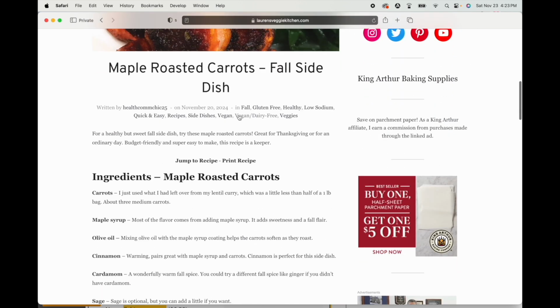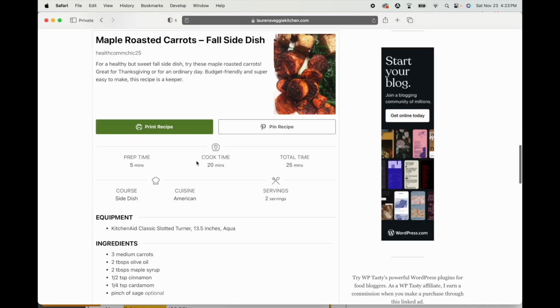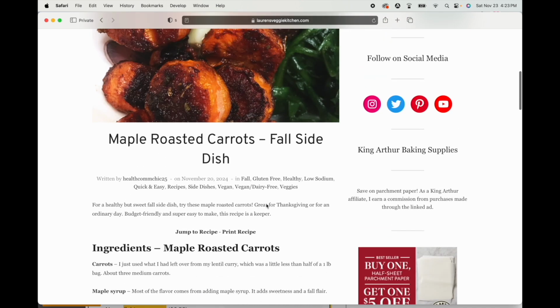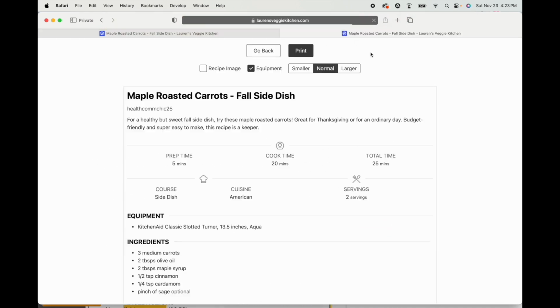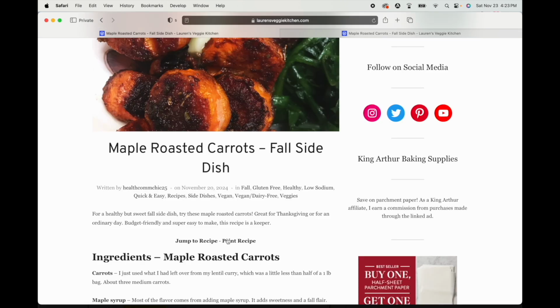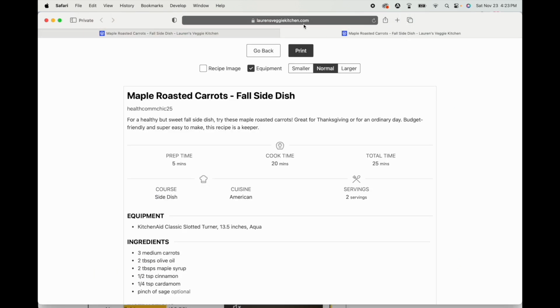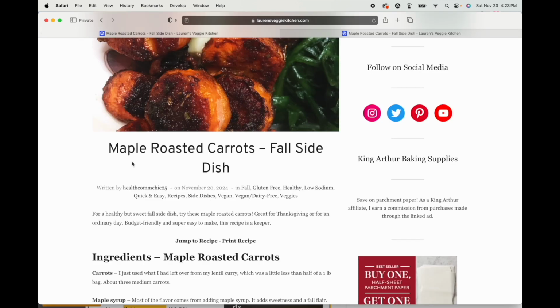And plus, there's this jump to recipe and print recipe up at the top of your blog post. That works really well if someone just wants to go and find those links at the very beginning of your blog post without having to read through all of your content. If they just want to get right to that recipe card to start cooking, or print your recipe to go shopping and get the ingredients. So it enables those just like Tasty Recipes does.